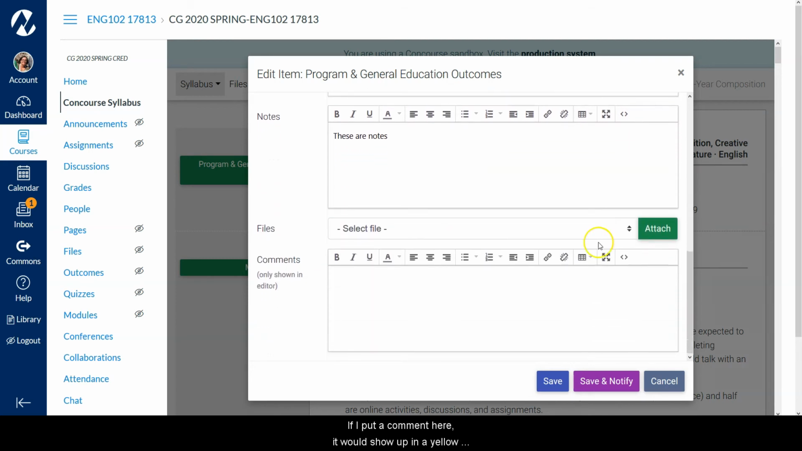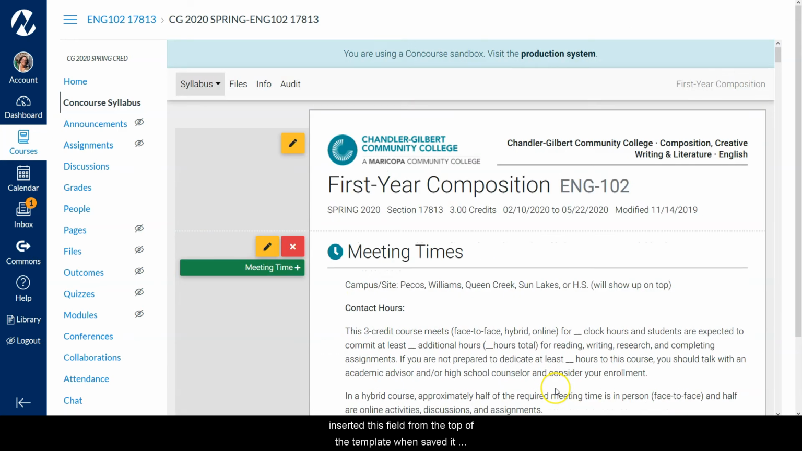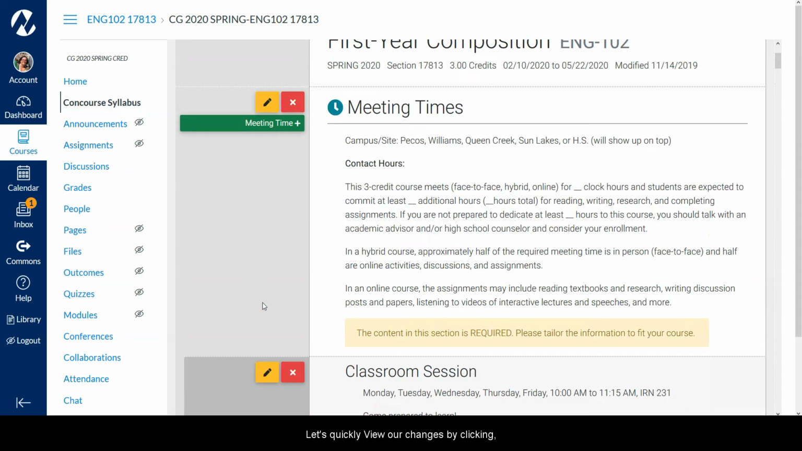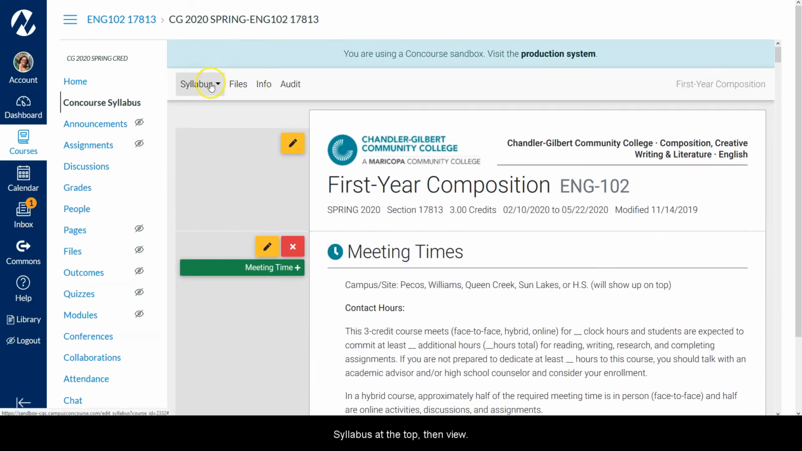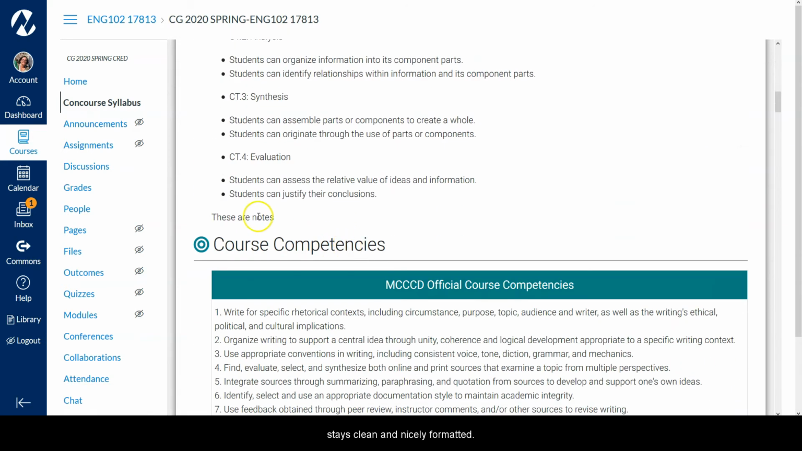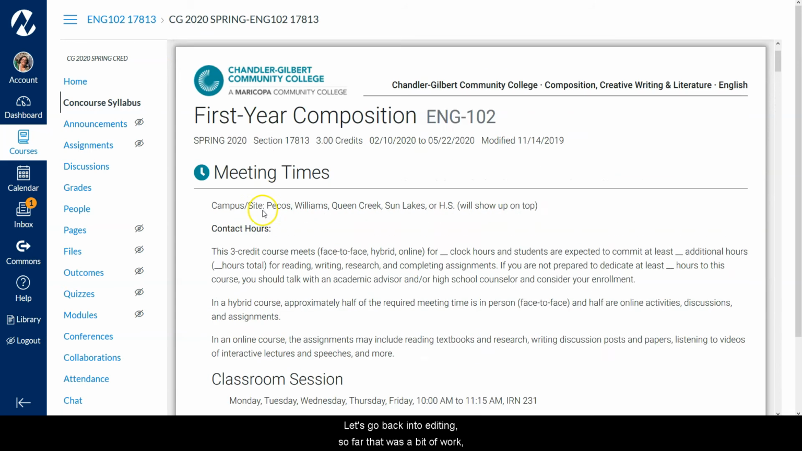If I put a comment here, it would show up in a yellow box only in editing mode. When I'm done, I click Save, not Save and Notify. Notice that even though we inserted this field from the top of the template, when it's saved, it snapped into its predetermined order. Let's quickly view our changes by scrolling all the way back up to the top, clicking Syllabus, then View. Notice that those comments did not show up and everything stays clean and nicely formatted. Let's go back into editing.